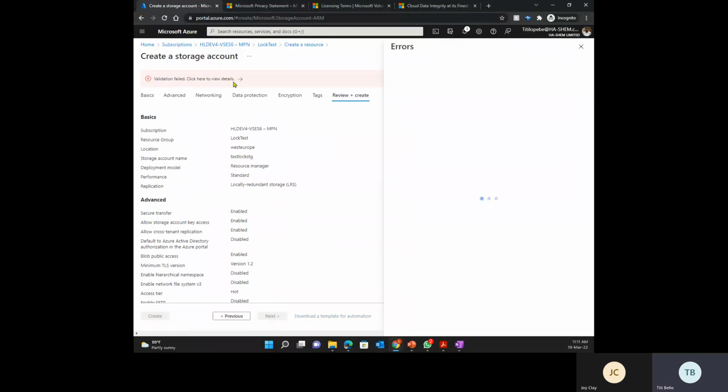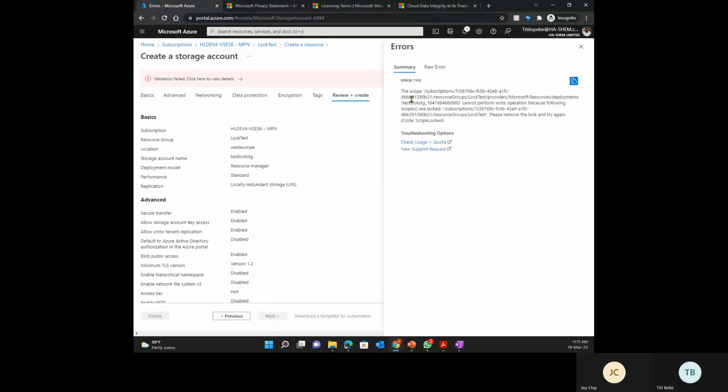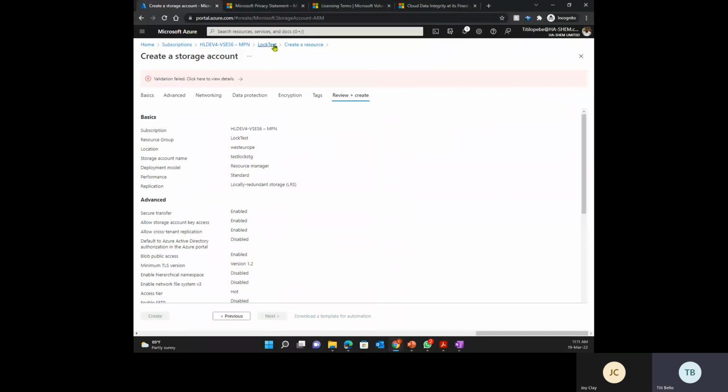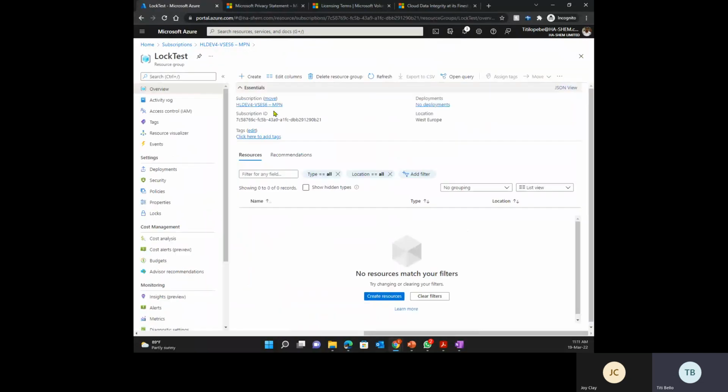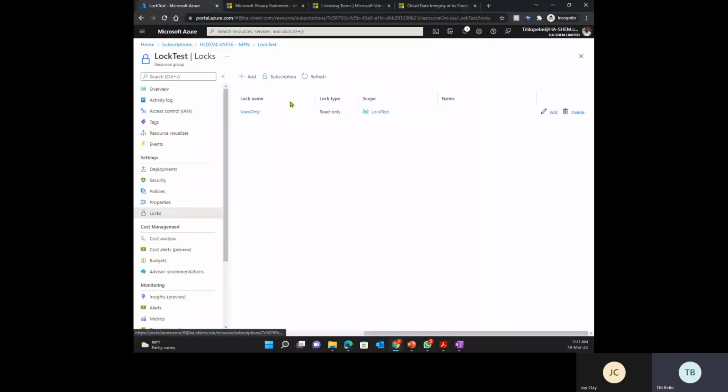Validation check fail. View detail. View detail is cannot perform operation because lock is. So you see, so please remove lock. So that resource group, I can only view it. Anybody who have access to it can only view existing resource that is in it. Nobody can create anything or delete anything from it. So that is how the lock work in Azure.